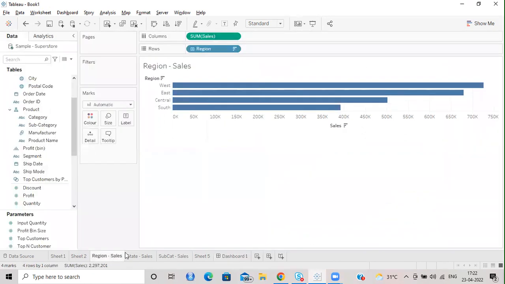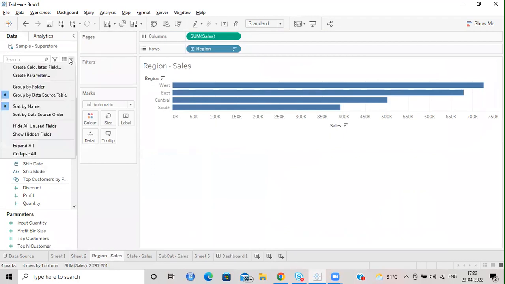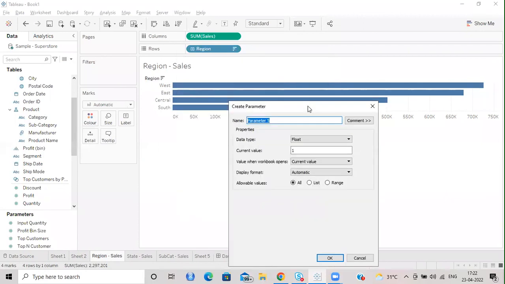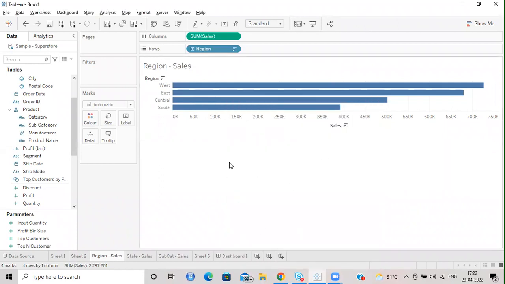So again, you use a parameter. Let's create a parameter this time. You got the scenario, right? What I want to do. If not, ask me again what I'm trying to do.